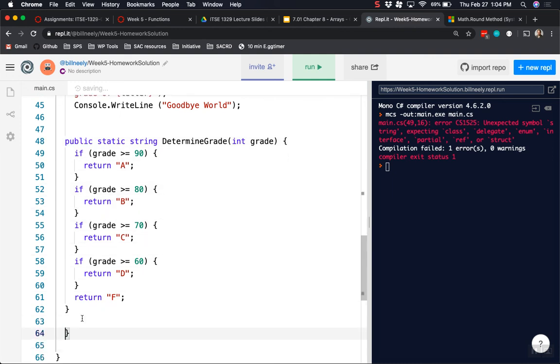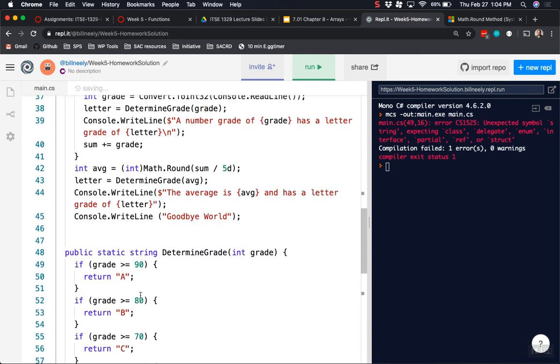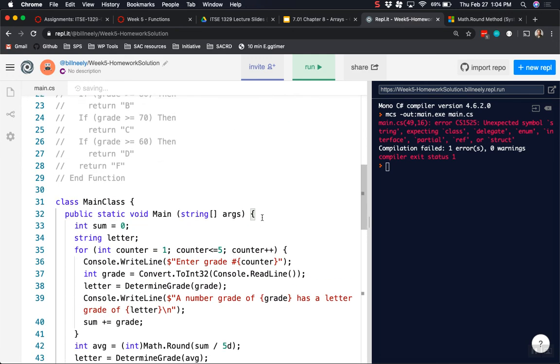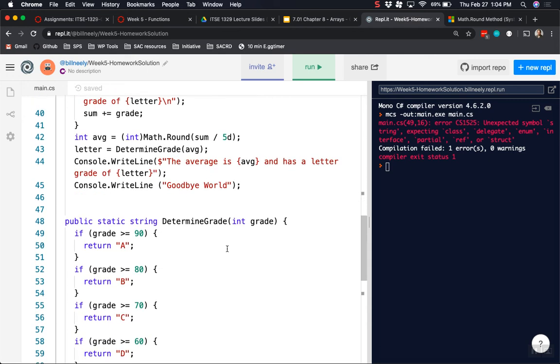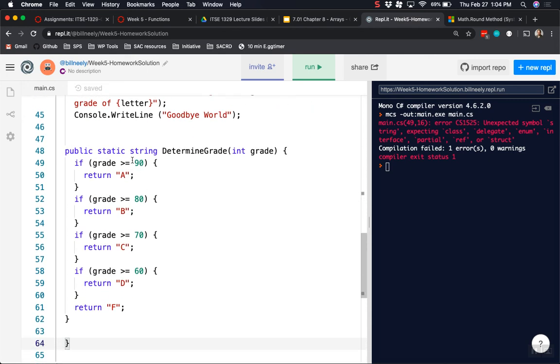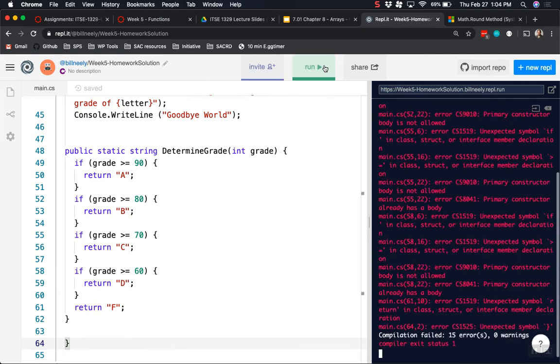So now this brace is the end of my main method. Okay, and I can see how they're matched. So now my definition of determined grade is inside the main method, which is incorrect. It needs to be inside the class, but not inside any other method. So if I run this, I'm going to get another similar error.